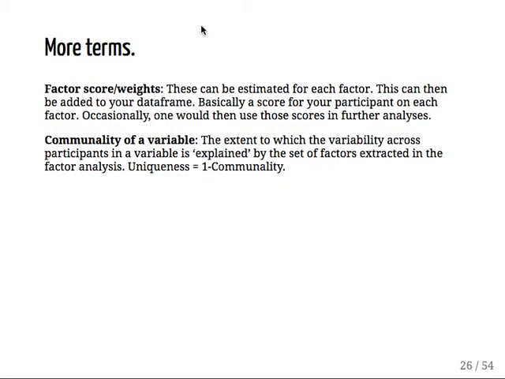Factor scores or factor weights are not the same as factor loadings. For each factor, once we've done this rotation and we've generated, for example, an intelligence factor, we can assign every participant a score based on this rotated solution. That's something we can add to our data frame and use later on in our analyses. So once we've solved this factor problem, for example for personality, we can add a personality score on each of the 5 or 6 dimensions for each participant to the data frame, and we can then use that to predict health behavior or whatever it is that we're interested in.